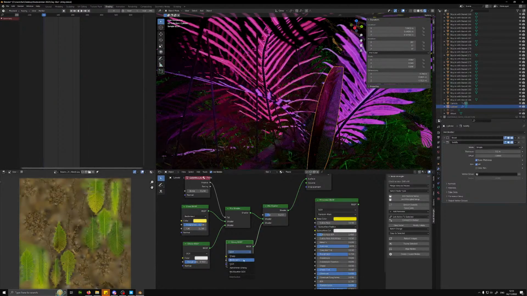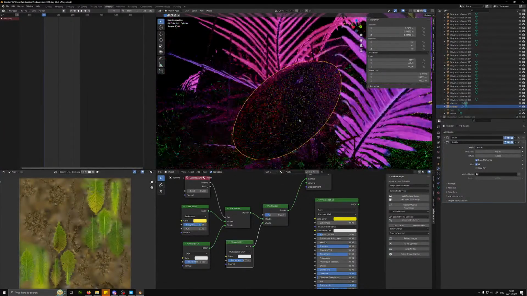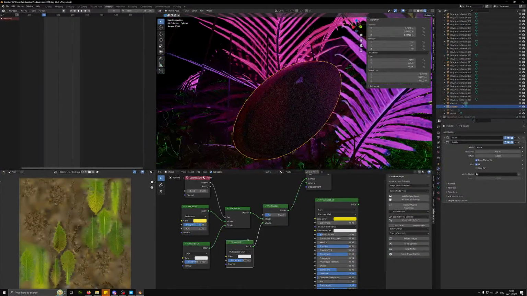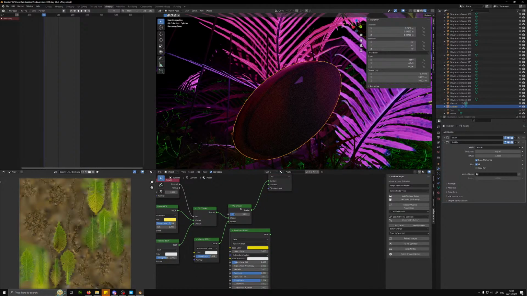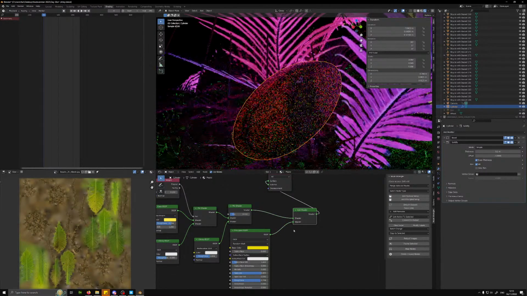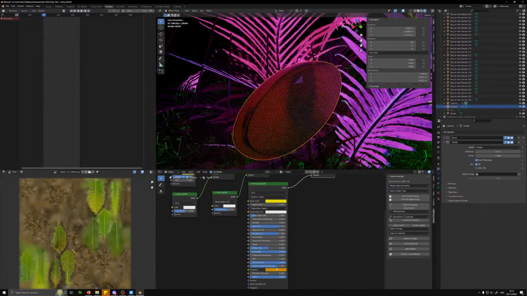That's why we have a GGX. Let's go for multi-scatter GGX. Make it more rough. And we are probably going to also just add a principled on top, which has the correct base color.